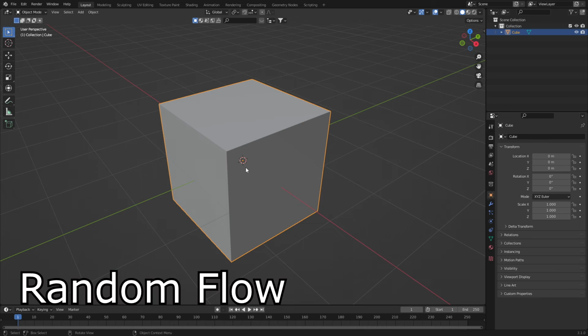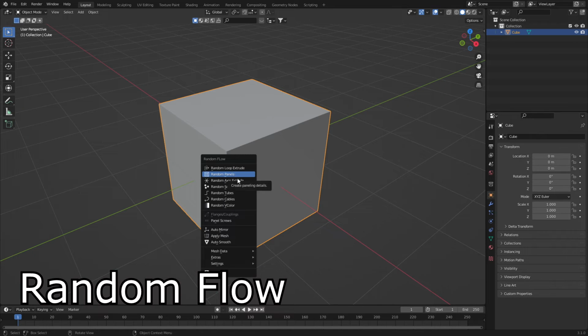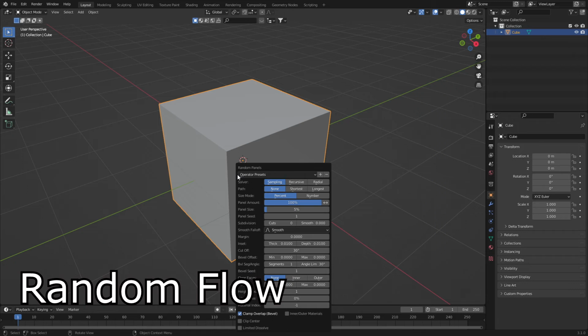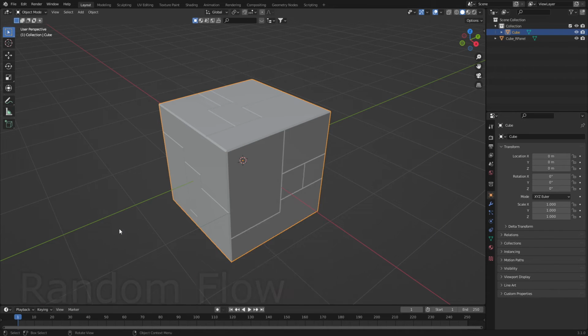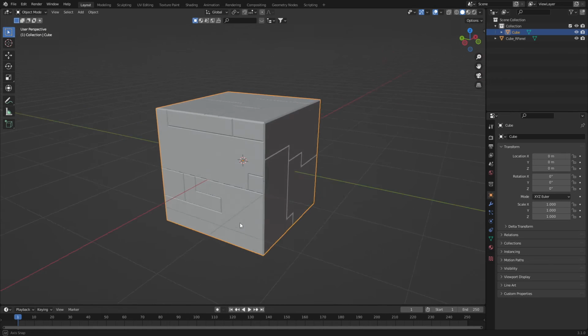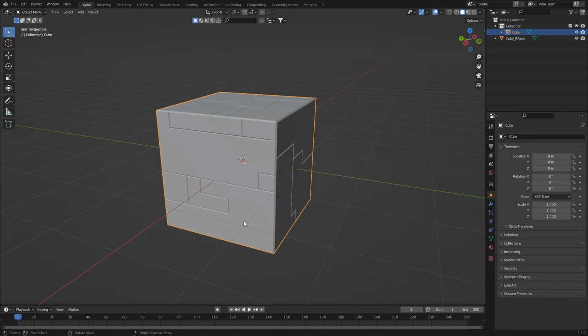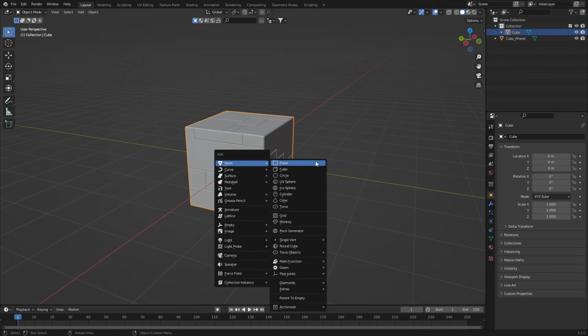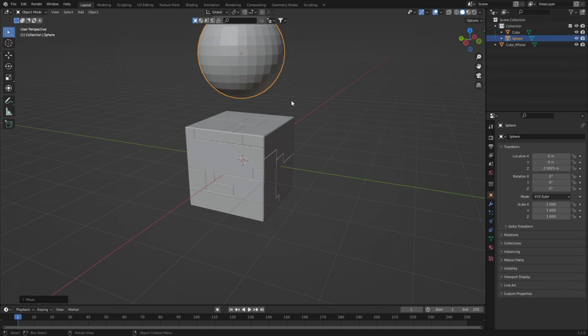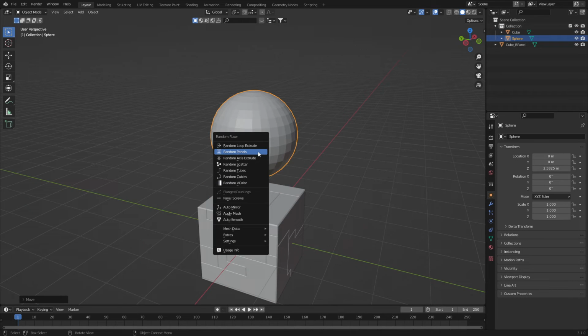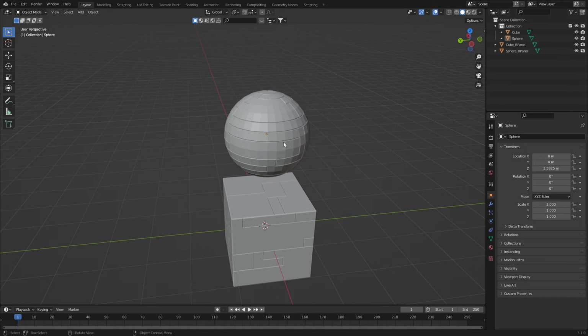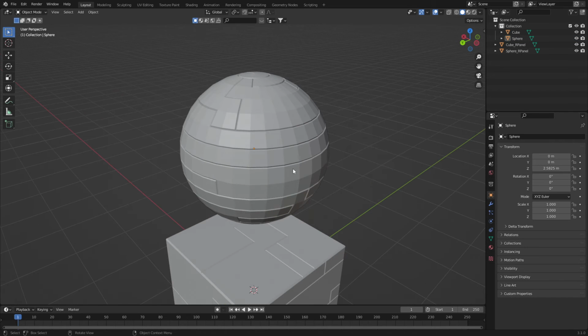And next up, we can look at random flow, shift Q. We have a variety of things we can do. Random panels. Let's go panel sizes. We can just increase to maybe 6. And then you can see that it creates some really nice panels that we can put on any surface. Even if we go new mesh sphere, let's go shift Q on that one. And we'll go random panels. You can see very quickly what random flow does. And Blender Guppy has some great videos over on his channel where he's making some very fine artwork.